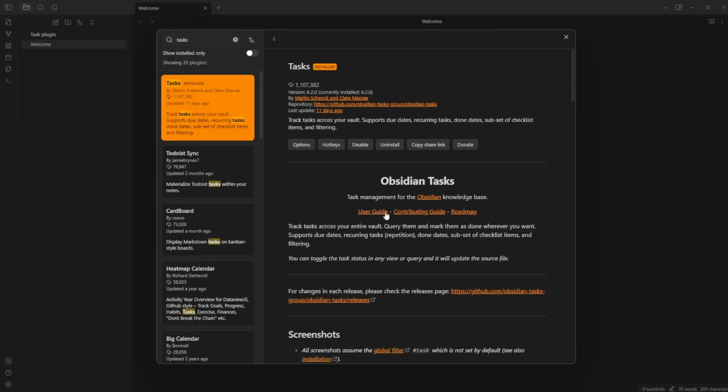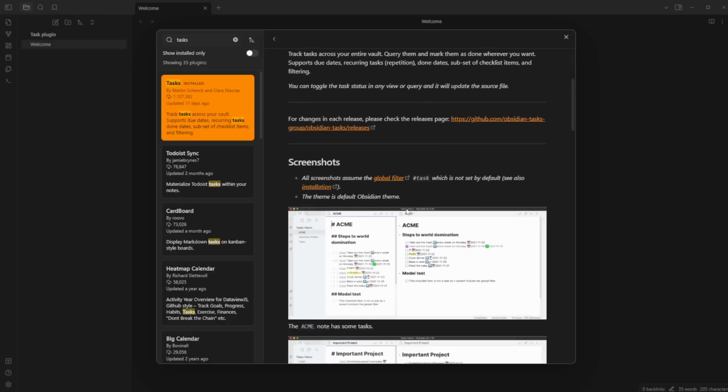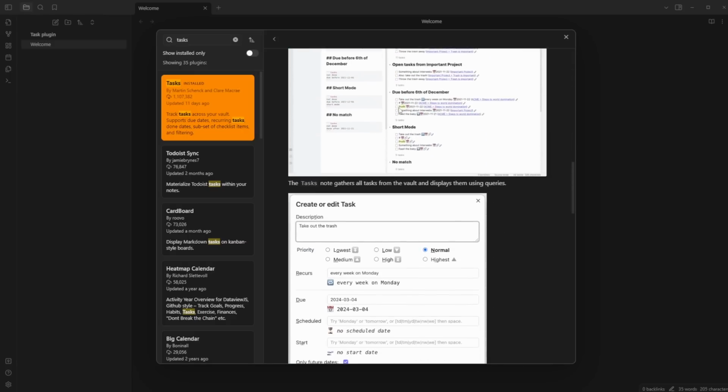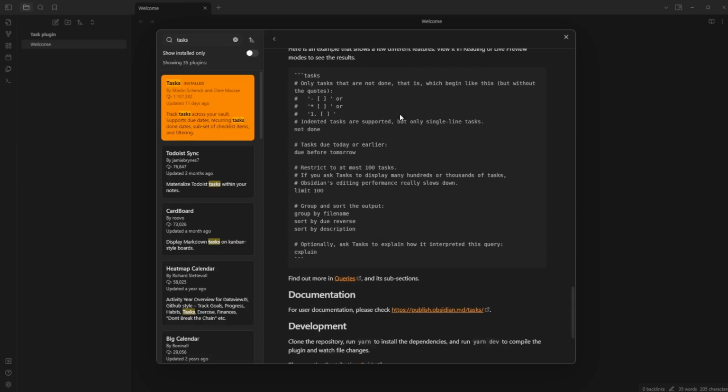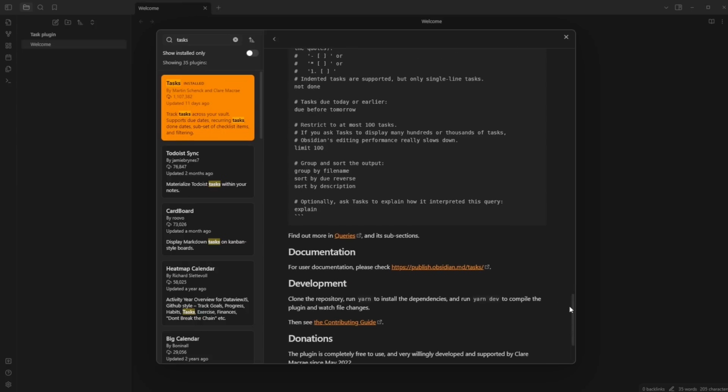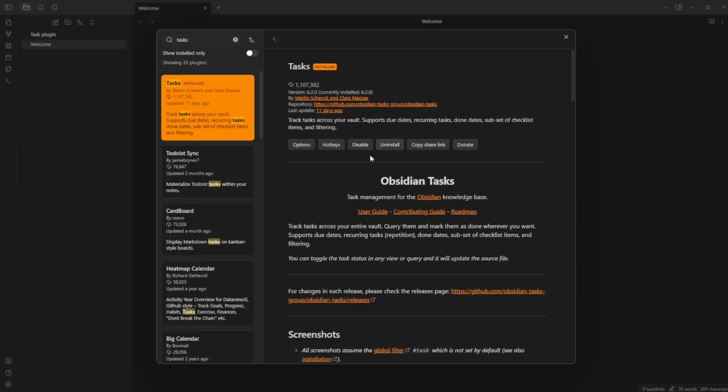and you can see there's the user guide, contributing guide, roadmap, and obviously the Obsidian link. And this is what's called a README. You can go through and have a look at the README, but I'm going to go through most of these features through this video, and have a look at the chapters down the bottom if you want to skip to a certain section. So let's go to the options.